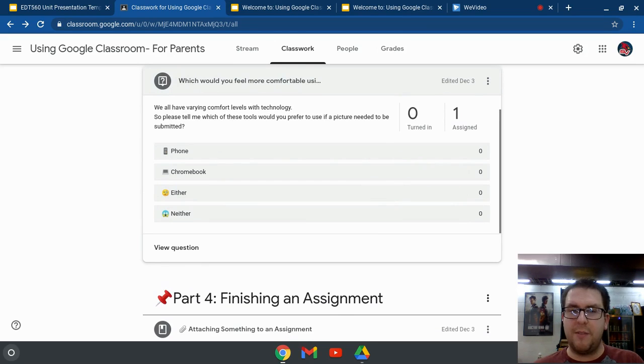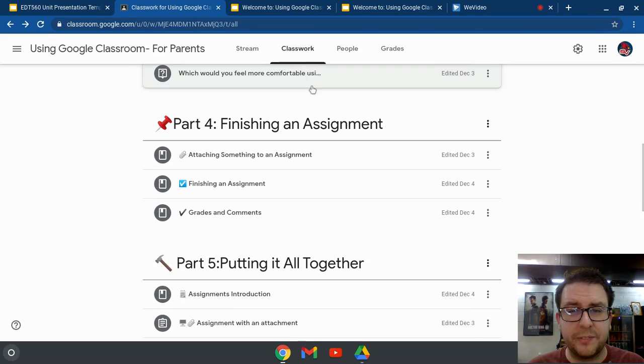And then here too, it may sound silly, but I ask parents here too, what is their comfort level? Do they feel more comfortable taking the picture on their phone? Do they feel more comfortable using their student's Chromebook? Can they use either? Is it really that big of a deal to them? Or do they not feel confident using either of those? So maybe we can provide some additional training, some extra steps on how to do that for those ones that are neither. They're not comfortable doing either.